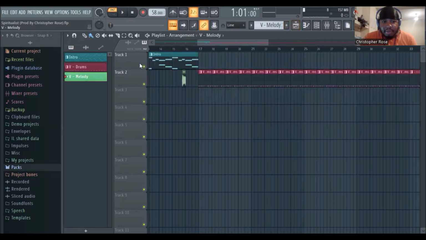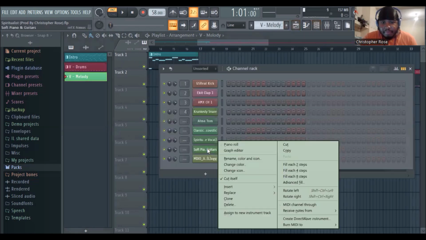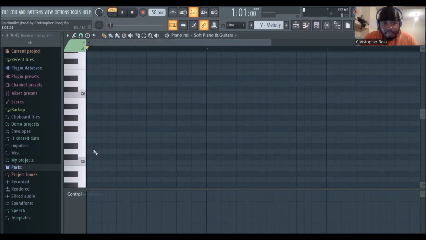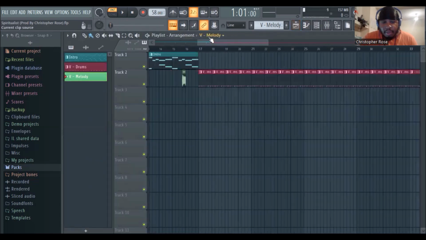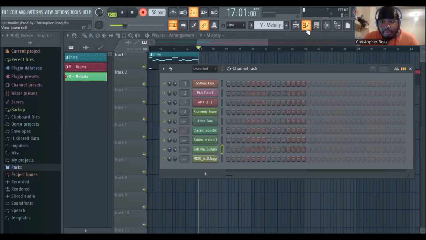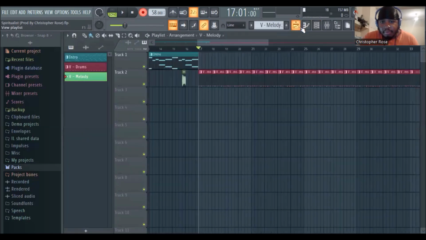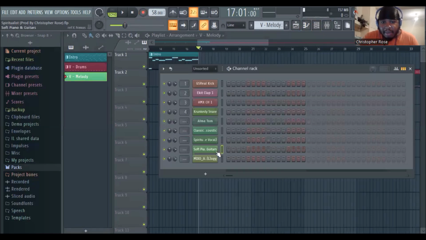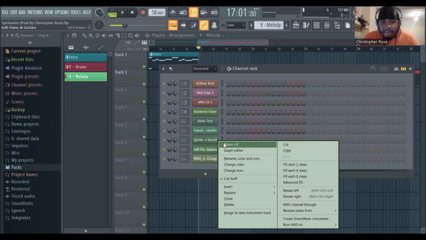So next we're gonna do the verse melody. I think I'm gonna record the melody again, give it a bit of a different effect. Before I do, let me just make sure it's on the right one. Yeah. I'm not going to record. I'm just going to play it with the mouse.